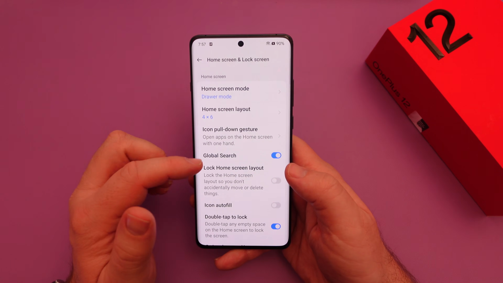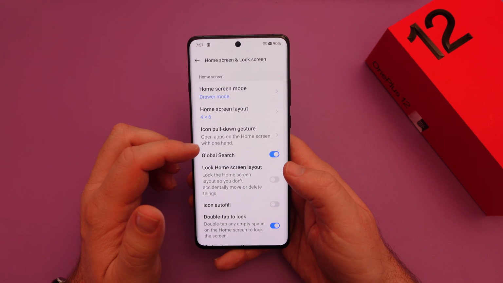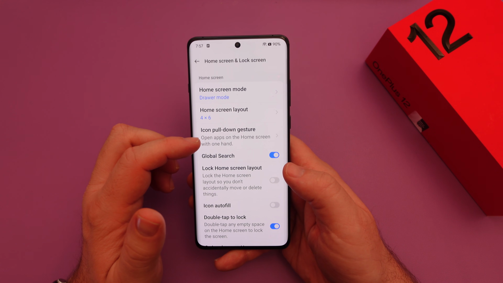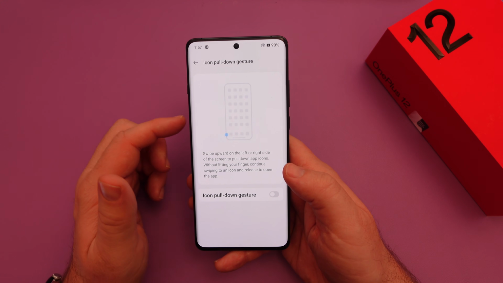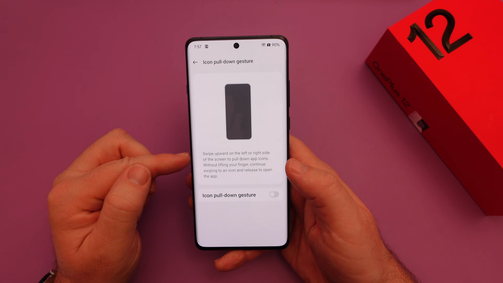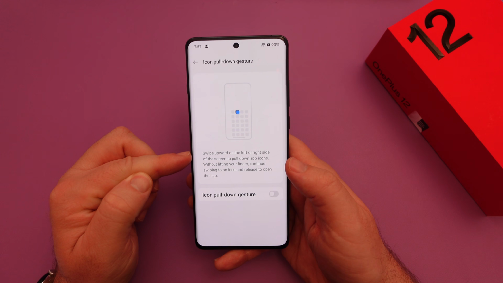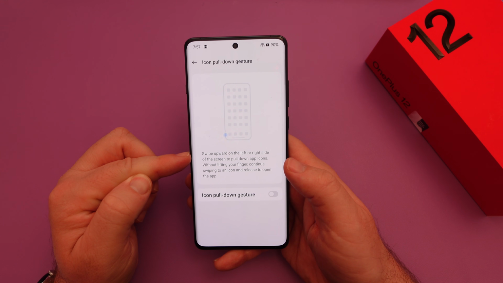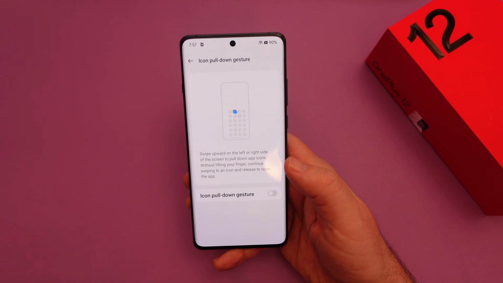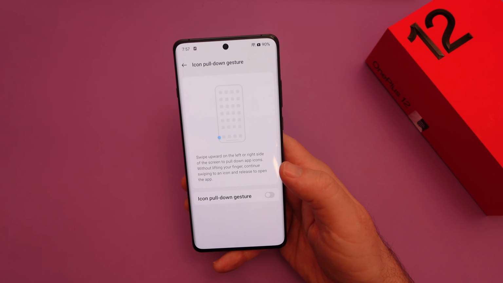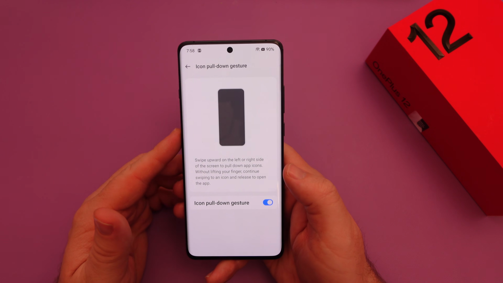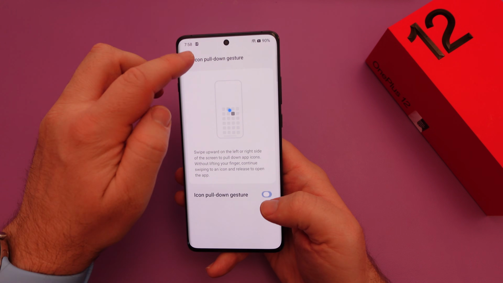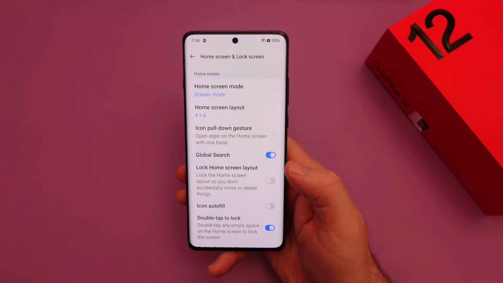We could do that. You also have the icon pull down gesture, open apps on the home screen with one hand. So you can see, you can swipe upward on the left or the right side of the screen to pull down app icons without lifting your finger. Continue swiping to an icon and release to open the app. So if you wanted to have that, all you do is just turn it on right there. Go back.